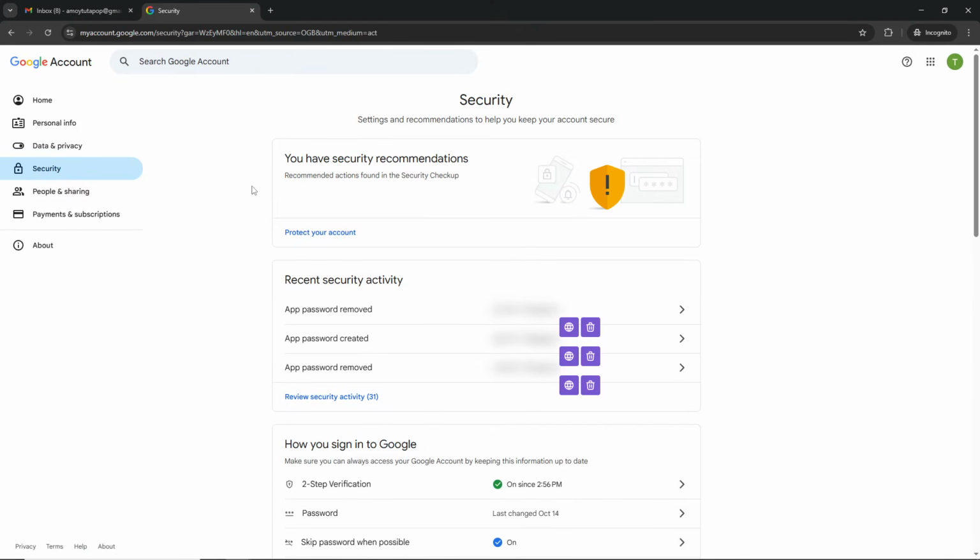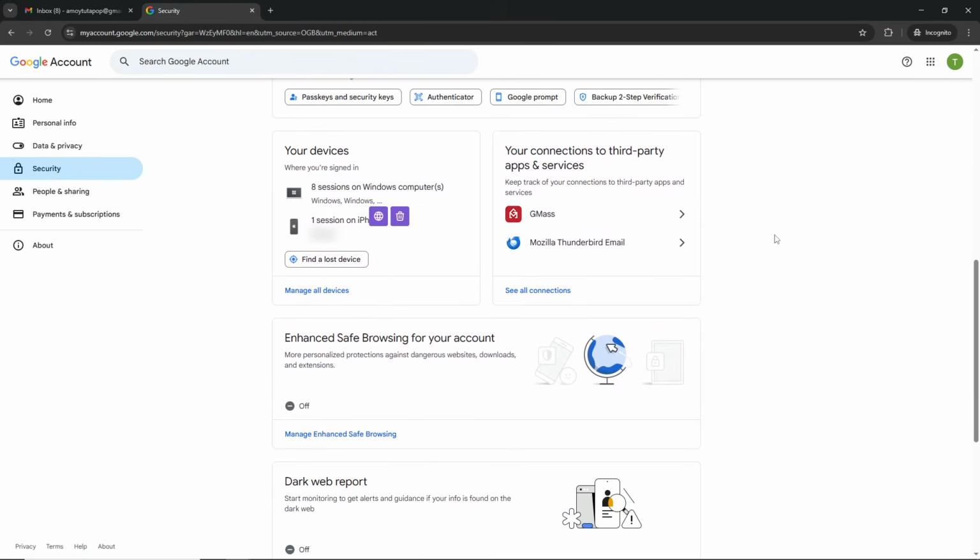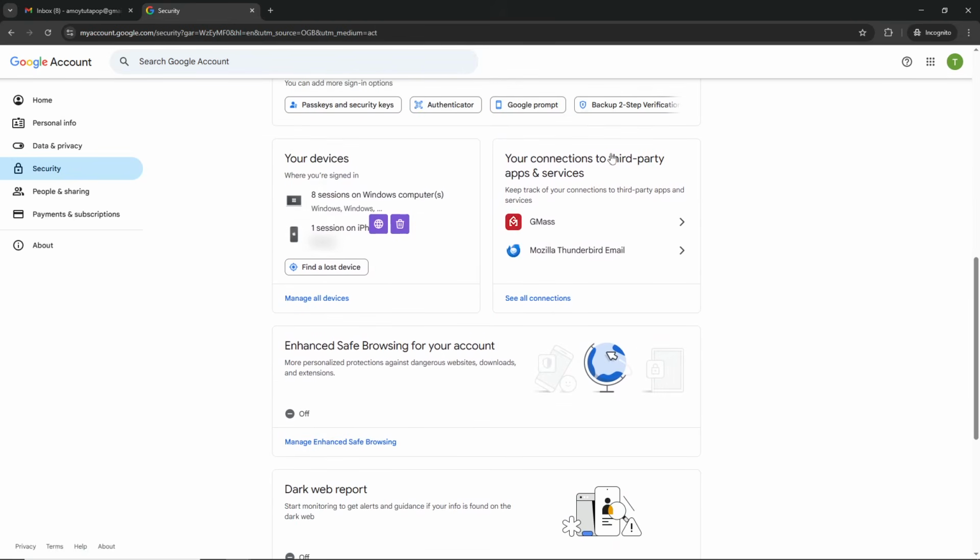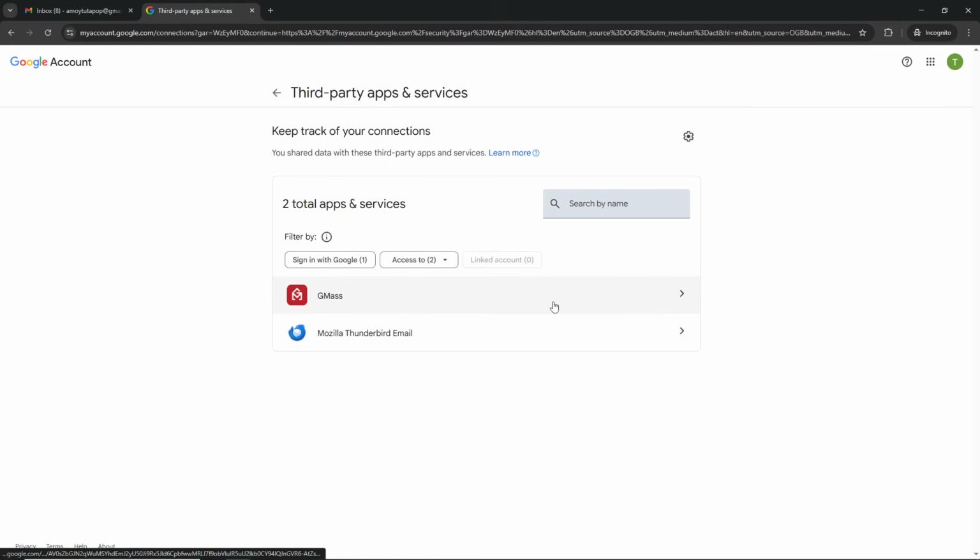Now scroll down until you reach the section labeled Third-Party Apps with Account Access. This is where Google lists all the external apps and websites that you've granted permission to connect with your Gmail account. Click on Manage Third-Party Access to see the complete list of connected apps and websites. You'll now see all the services that currently have access to your account. Take a moment to review this list carefully.